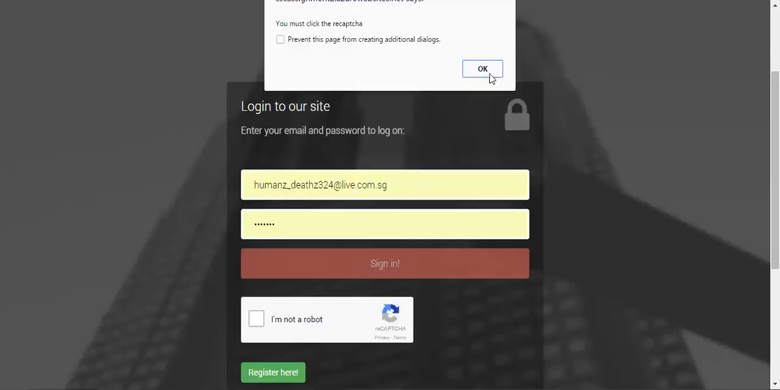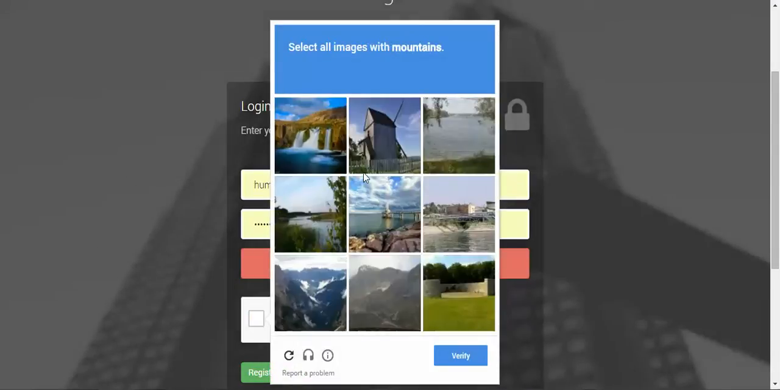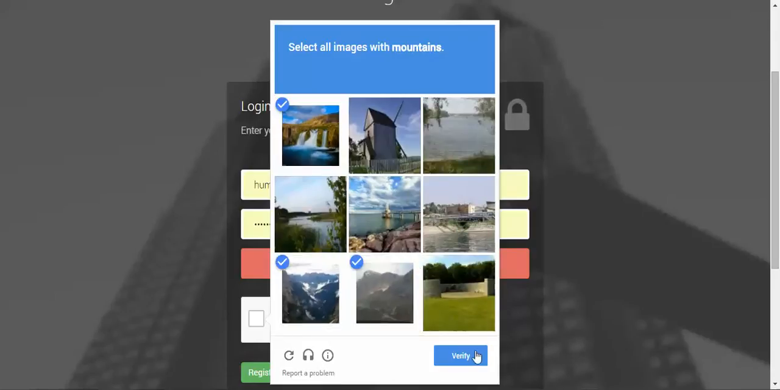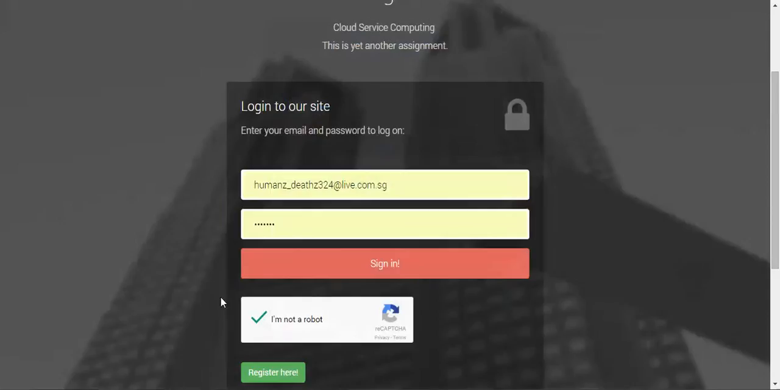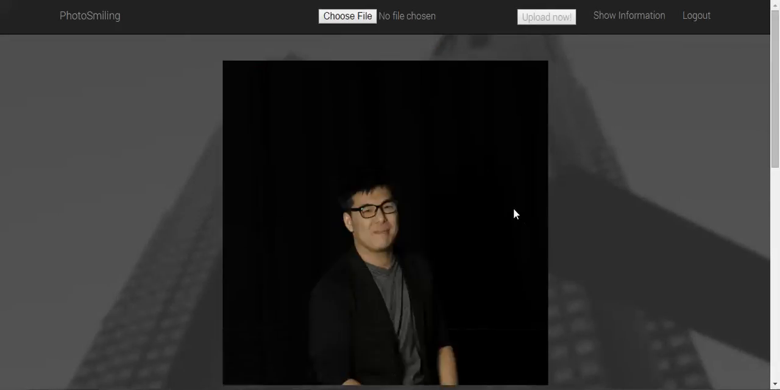So this is one of the authentications that we've done. And once this is done, you'll be given a token with the payload of the user ID so that it can be used for the uploading of images and also the listing of all images. So I'm going to click the mountains here, verify, and done. You can sign in, and you'll be given a token, and you can see all the images still being loaded.